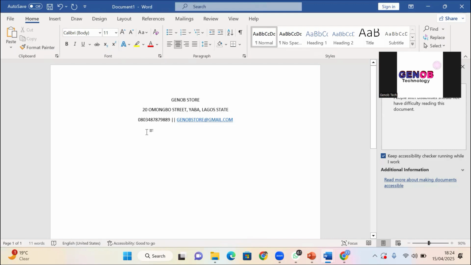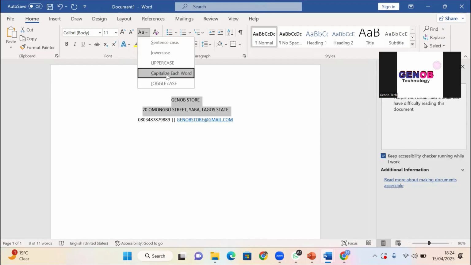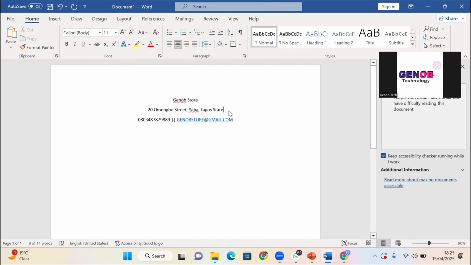If you check here, my Word does not have the ruler. Where can I get the ruler if we cannot find it here? So this address, what do I do? The address, I want to capitalize each word. I use capitalize each word under Word Home, Font. I come here, capitalize each word. Probably let me add Nigeria to it.